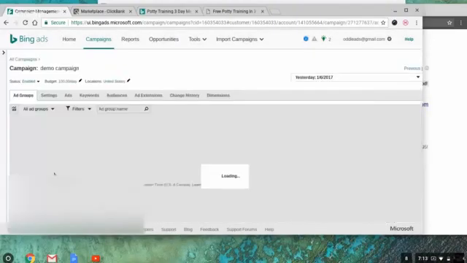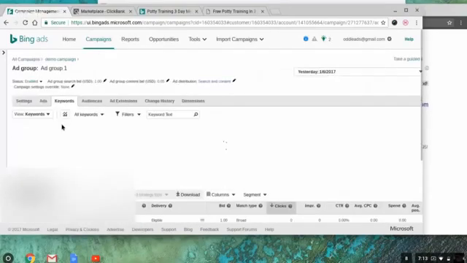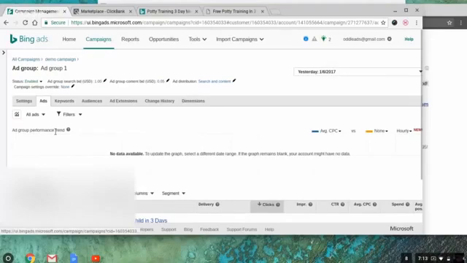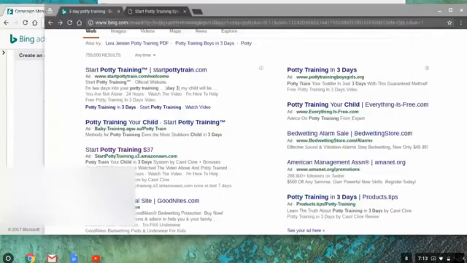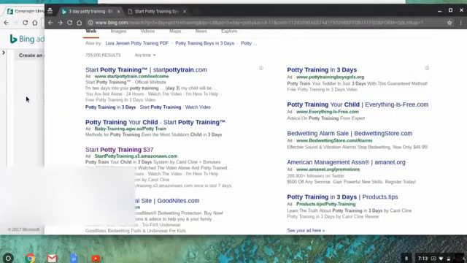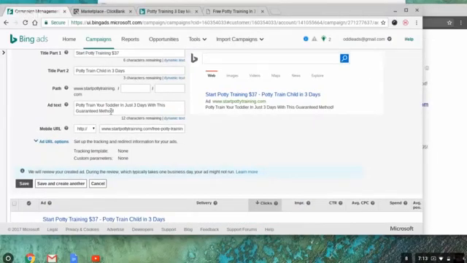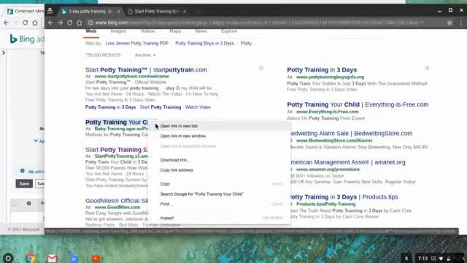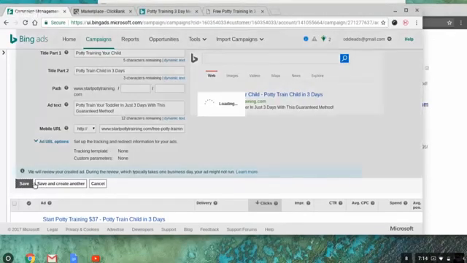We're going to go back into the campaign. I'm going to click on the ad group, go to the ads, and create another ad based on this. Now we're going to go back to Bing and just change headline 1, or title 1, because we want to test one variable at a time, a few variables at a time, and see which one is working best. So, party training your child, let's say this, and paste. There you go. Save, continue. We got another headline there.